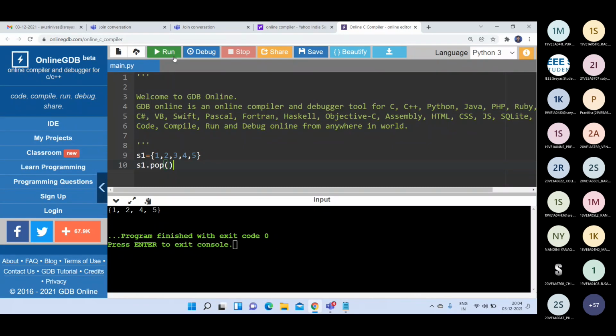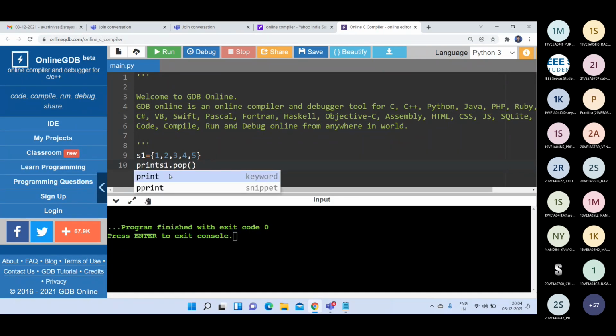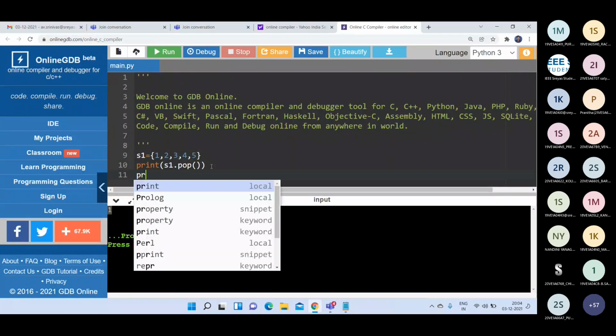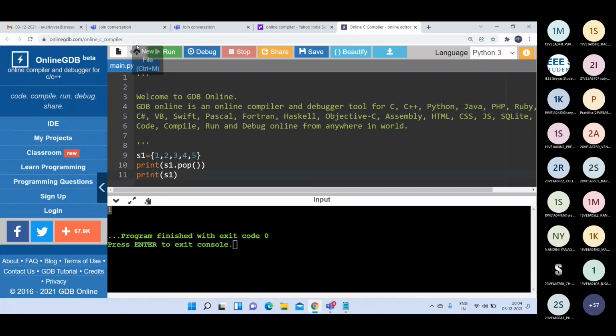What is the first element here? 1. So here I can print s1 dot pop, and I will get 1 here. It returns 1, meaning the deleted element is 1. So the pop function always deletes the first element and returns that element. If you print s1 dot pop, you will get 1, and if you print s1, you will get 2, 3, 4, 5.